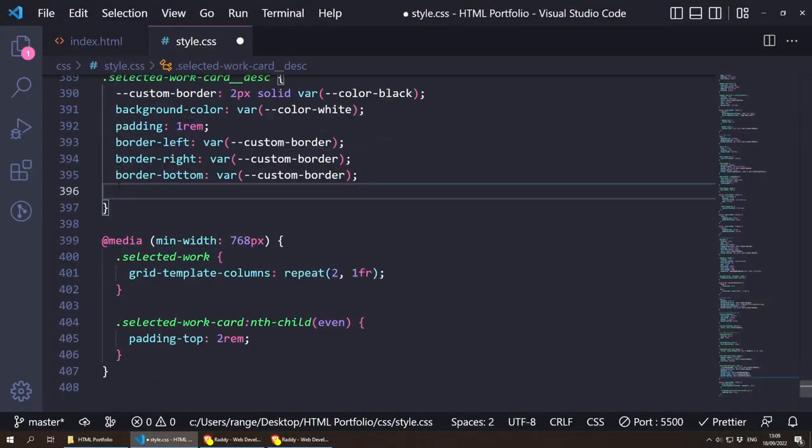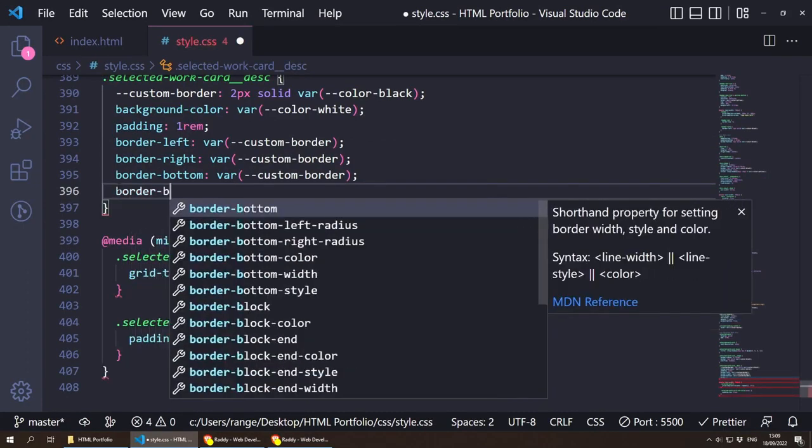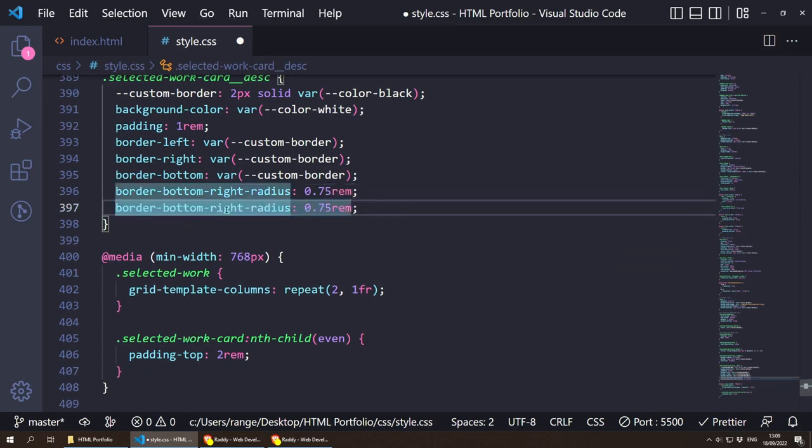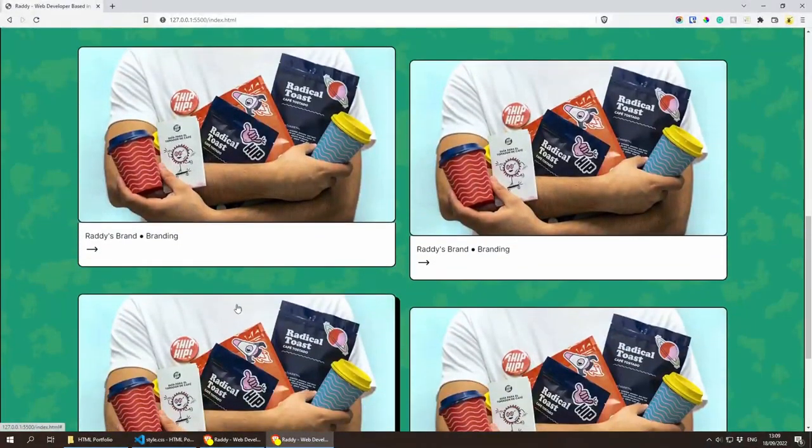We also need to add border radius. Bottom, oops, this is going to be bottom right radius, and this is going to be 0.75 rem, and we're going to add one more line, and this is going to be to the left side. And as you can see, this is getting a little bit better now. I can push this a little bit from the left and the right first of all.